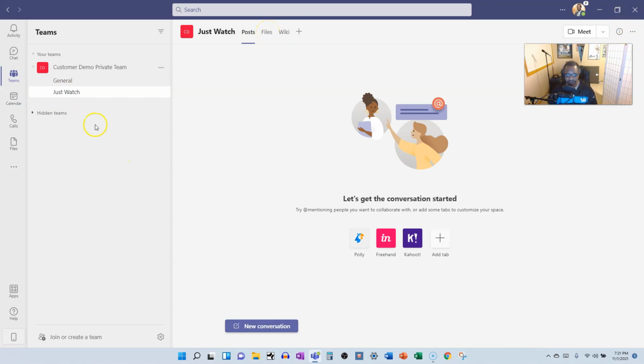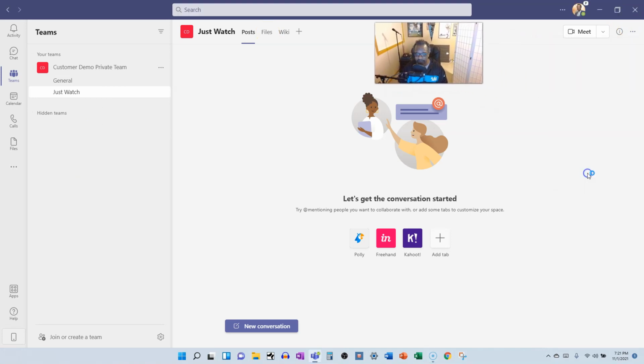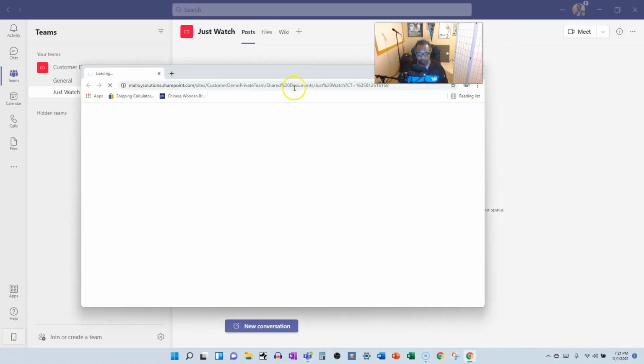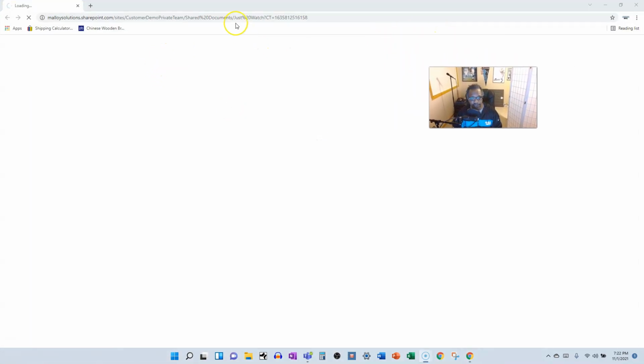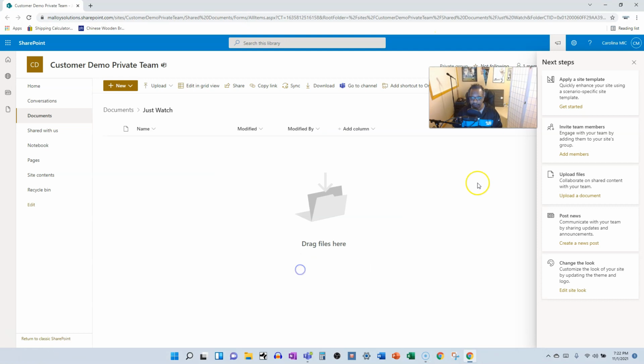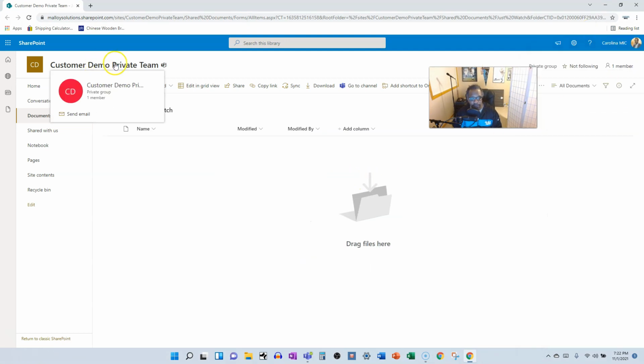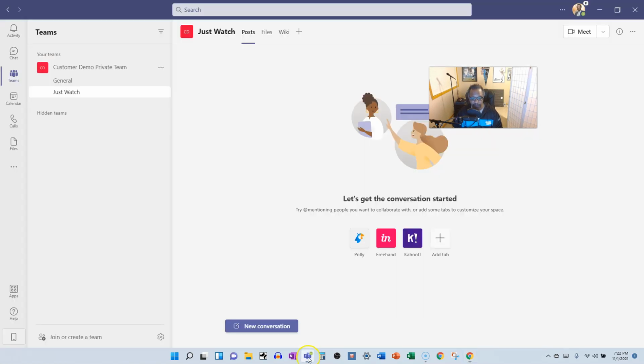So what you can do is when you're in one of these channels, you can click your triple dots here and you can open that folder in SharePoint. So we're going to go open in SharePoint. Presto change-o. All right, there we go. Customer demo private team. That was the name of the Microsoft team, right? So, see? Boom.